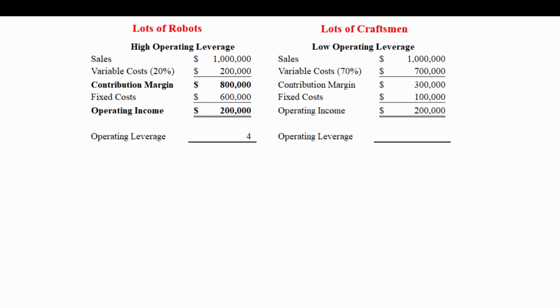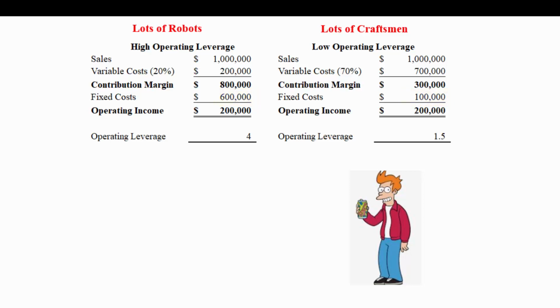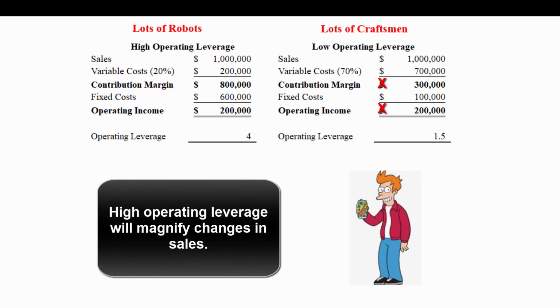The competitor across the street has set up their business a little differently. They're hand making these, let's say, motorcycles. So their variable costs are 70% of sales. Low fixed costs. Operating leverage is defined as contribution margin over operating income, or in this case, 1.5. Let's watch what happens with the magnifying results of high operating leverage.